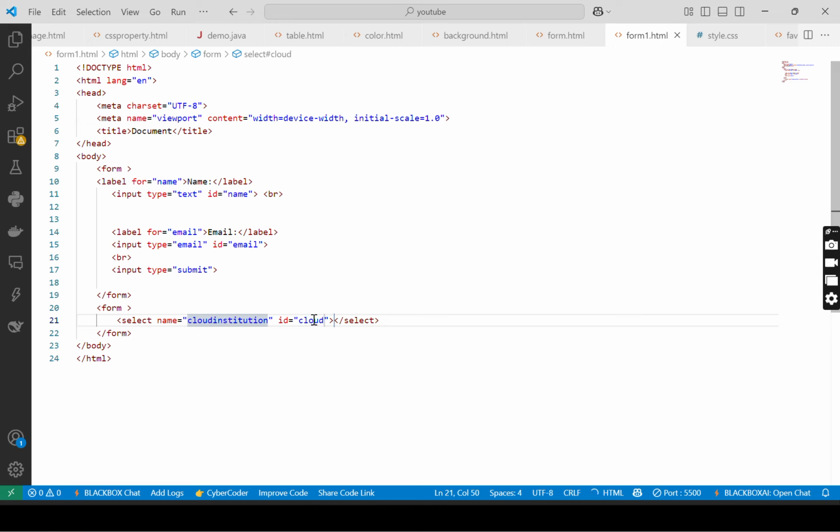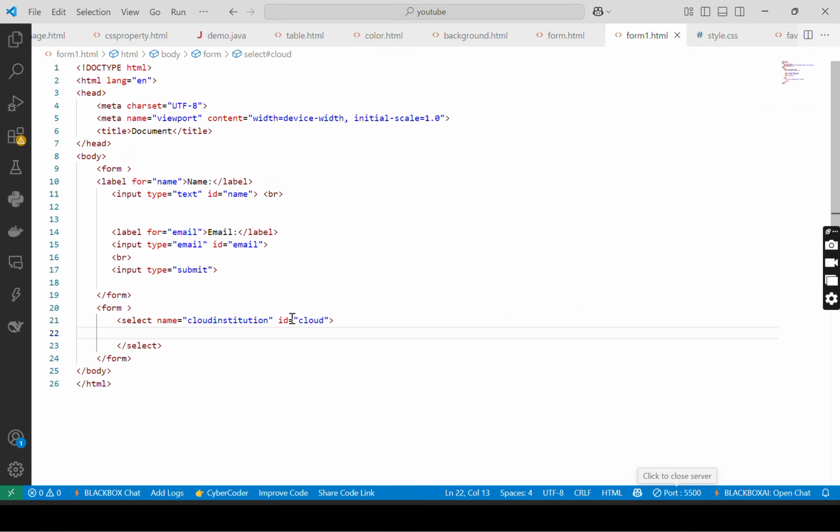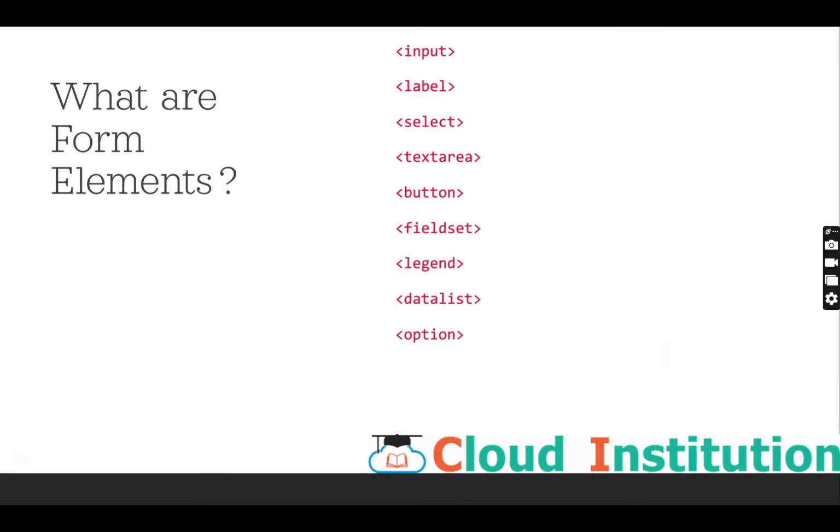Now, let me run this. I'm just going live. You can see a drop down element is there now. If you use the select element, it will create a drop down. If I want to add some elements in this, I can just use the option tag. You might have seen the option element before. I'm using this option element within the select.